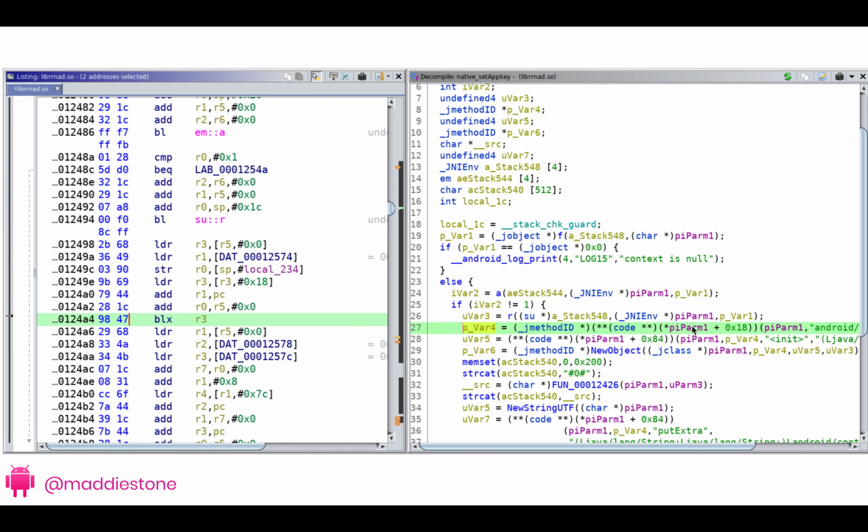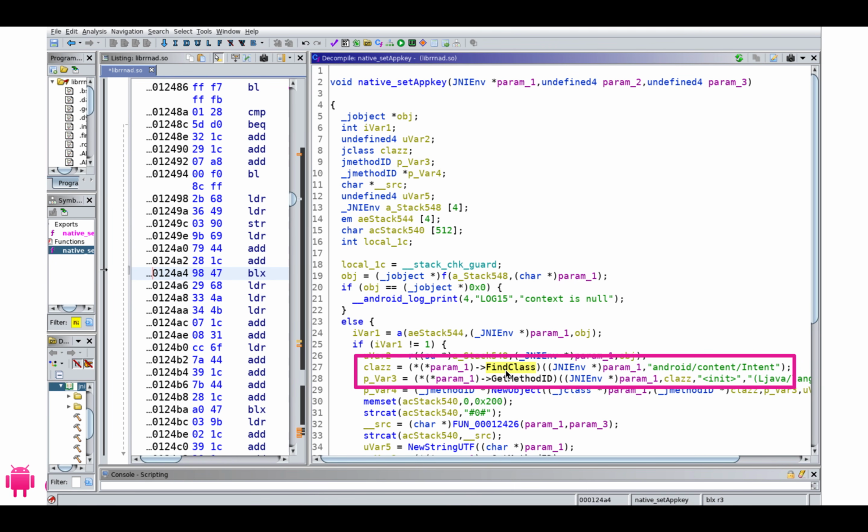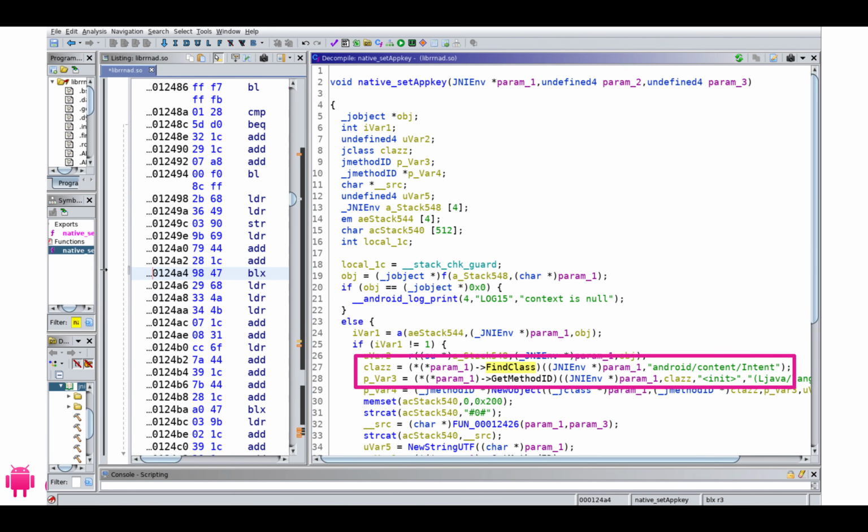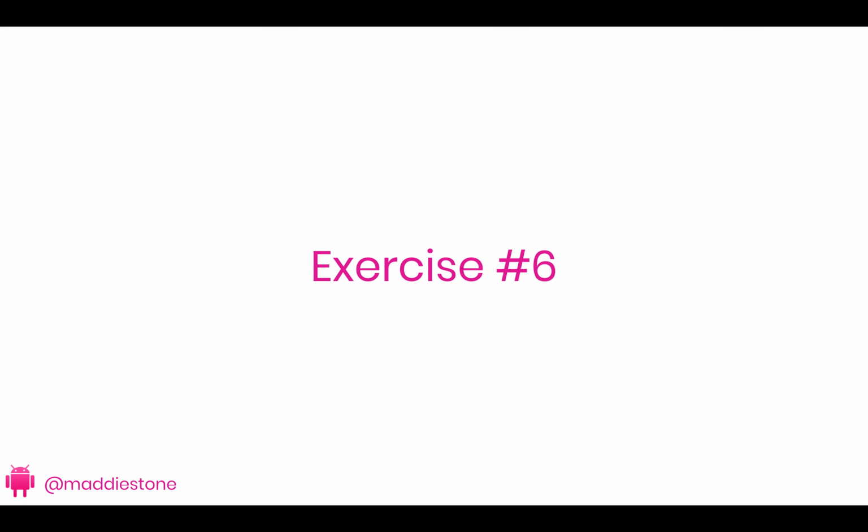As an example, we've already seen one: parameter 1 plus 0x18 is the function we're calling here. Once we retype it to JNI environment pointer, it's now FindClass instead of just plus offset 0x18. So that's another important thing to know. Instead of seeing all these indirect function calls, we see the actual functions, thanks to the JNI environment pointer.